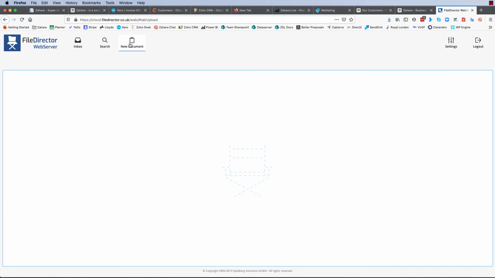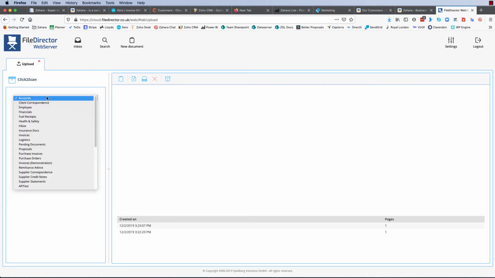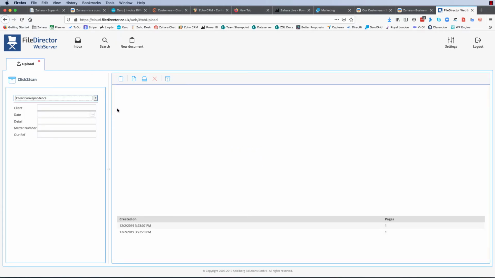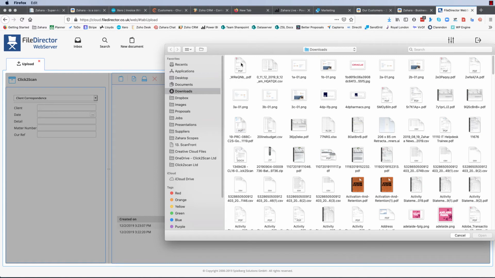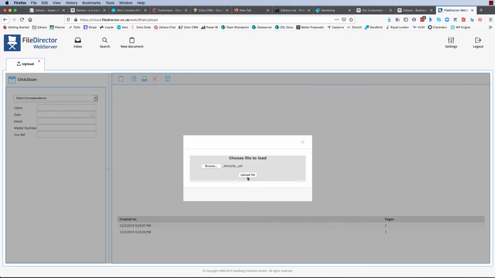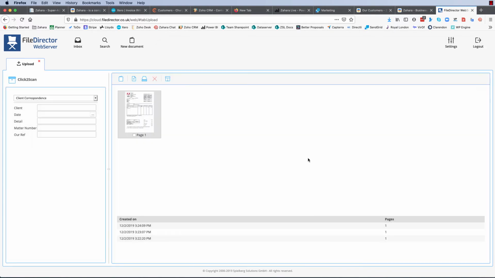If I wanted to add a new document, I can click on new document. I'm going to choose the client correspondence folder. I'll click plus to add a document. I'll go off and find myself a PDF, click open, upload that file. So the file is saved there.